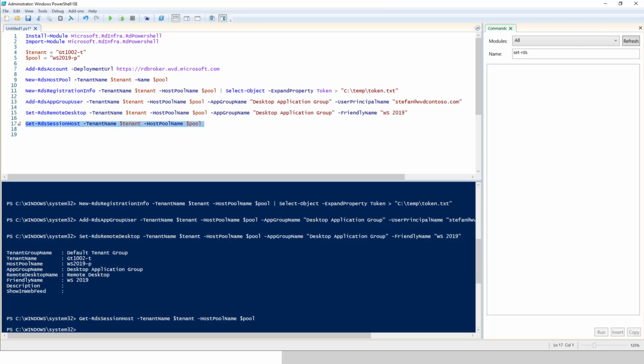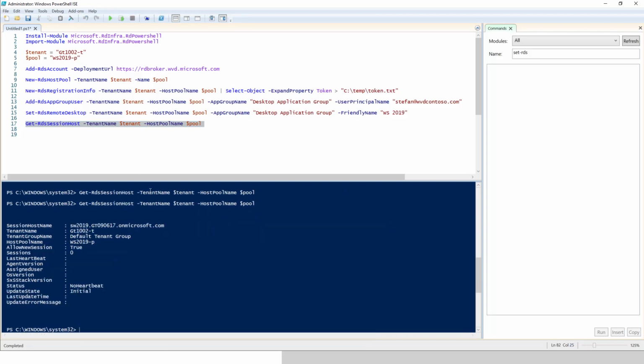Now I'm back in PowerShell, and I'm gonna execute the same command as before, and you can see that this time I am actually being returned a session host. And excellent, the host is there, good, and then we go to status, and there's no heartbeat, and update state is initial. So this is what is happening at the moment.